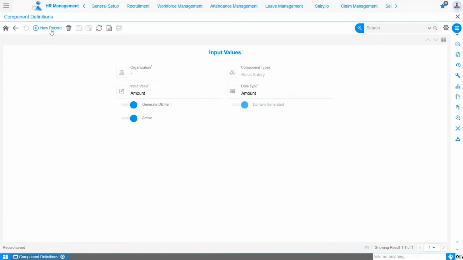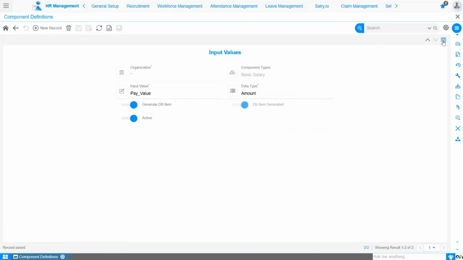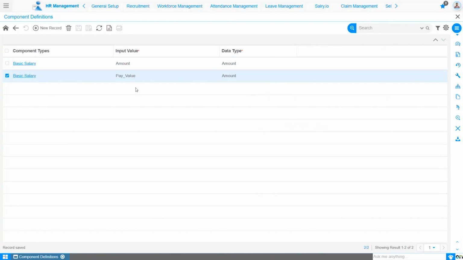Click on New Record again within the Input Value tab. In the Input Value field, enter Pay Value. Select the data type as amount, since this value will also hold numeric salary information. This input value is commonly used for referencing within formulas or in other components. If no formula is written for pay value, we can directly tag the basic salary amount into it. In such cases, during a payroll run, the system will treat pay value as equal to the amount defined for the basic salary component. Once all fields are entered, click on Save. Now both input values, amount and pay value, are successfully configured for the basic salary component.